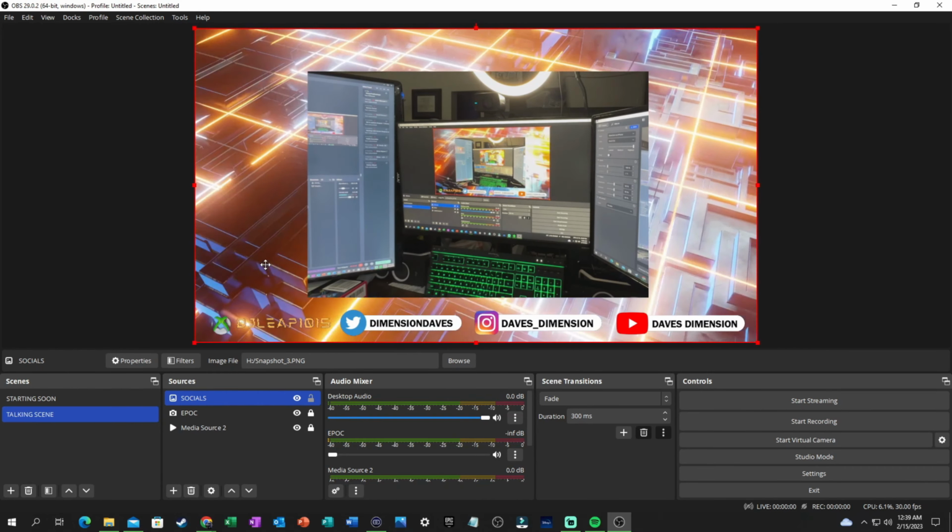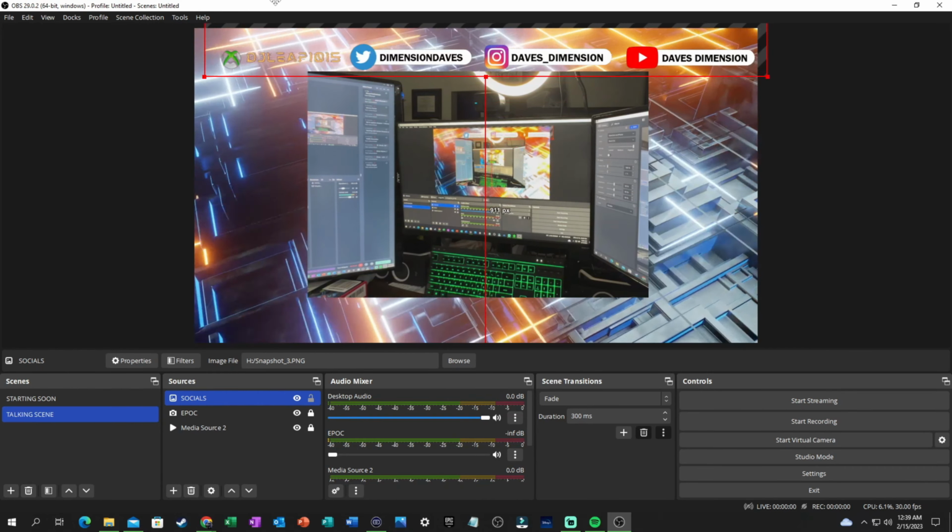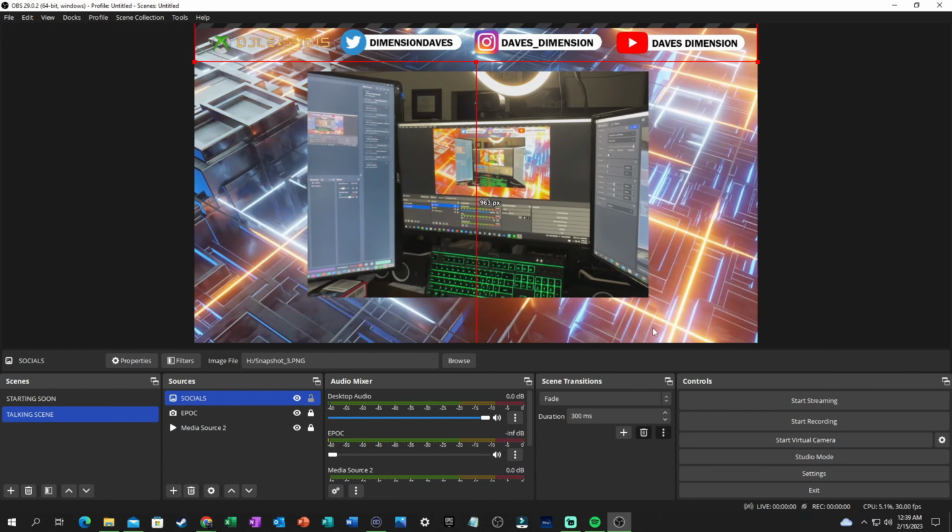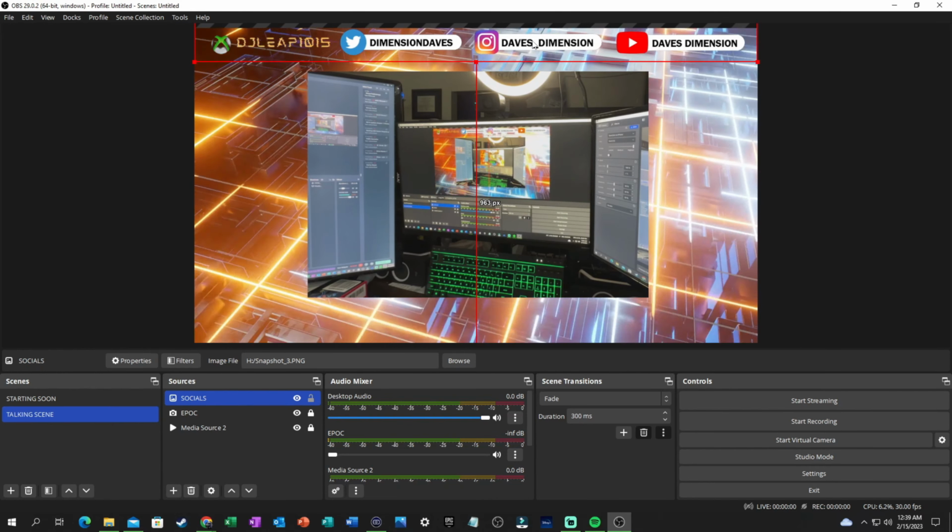Now, what I would recommend is not putting your socials at the bottom. Why, you may ask? Well, guess what, guys? At the bottom of the screen, usually if you're watching YouTube, this is where the play and progression bar goes across. So you're going to be blocking that information.